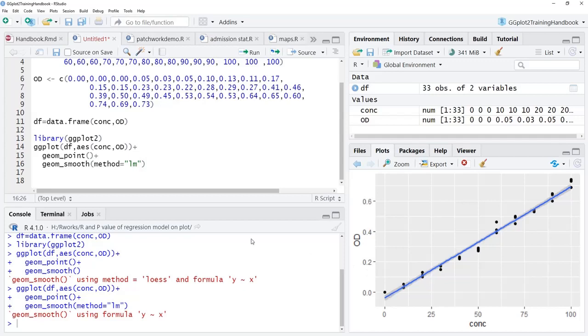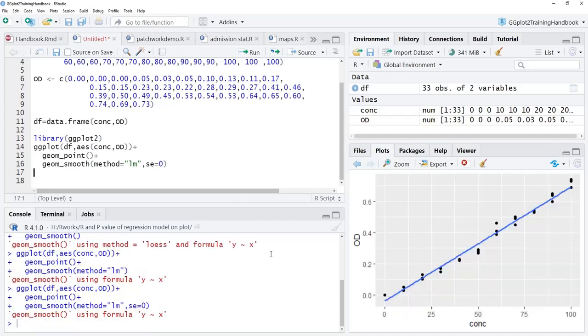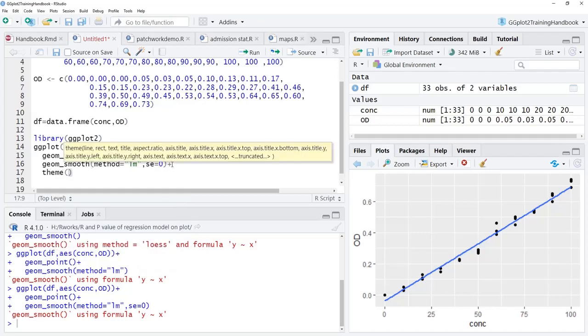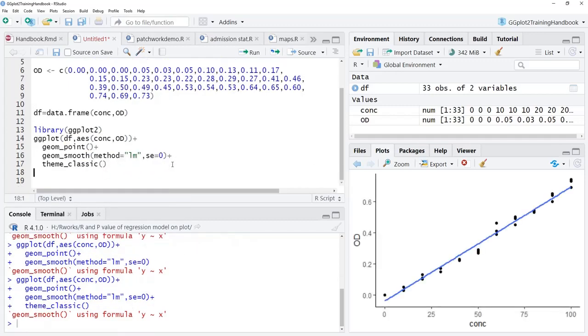Now we'll remove the error bars. There is a gray band around the line, with very little error, but we can remove that using the option se equal to FALSE. We'll run that and we have the straight line without the error band. The background we will also remove by using theme_classic, and we have got the basic plot to which we require to add the regression R values and p-values.